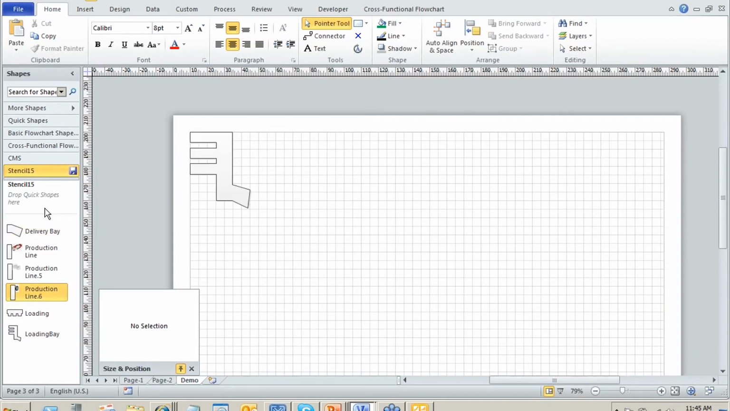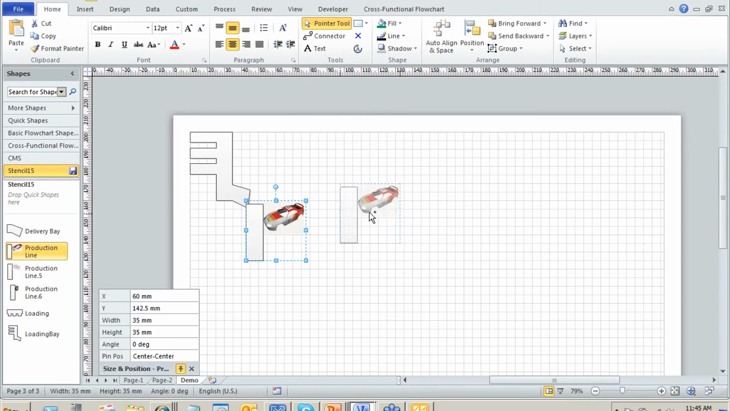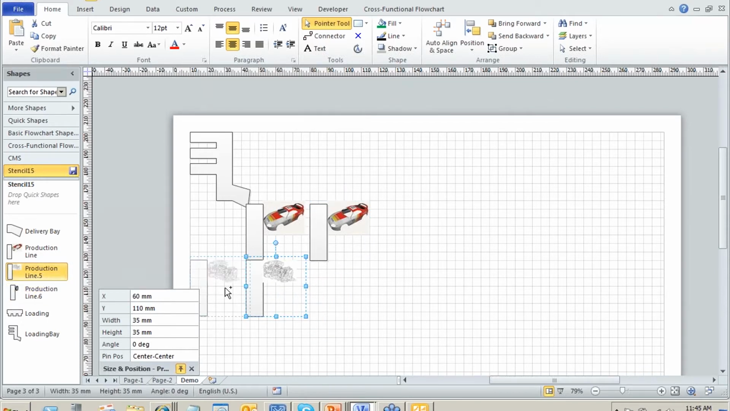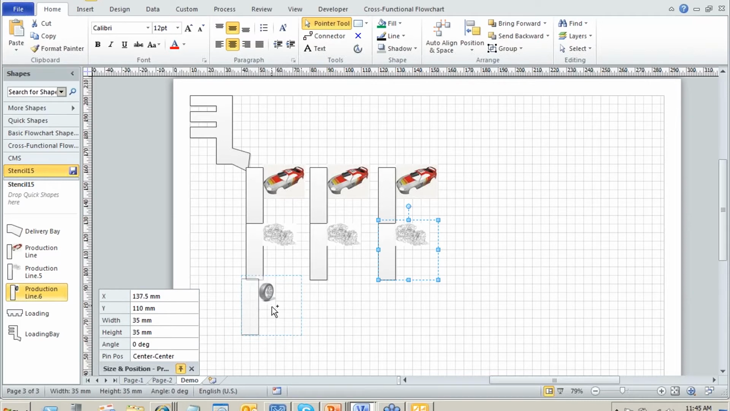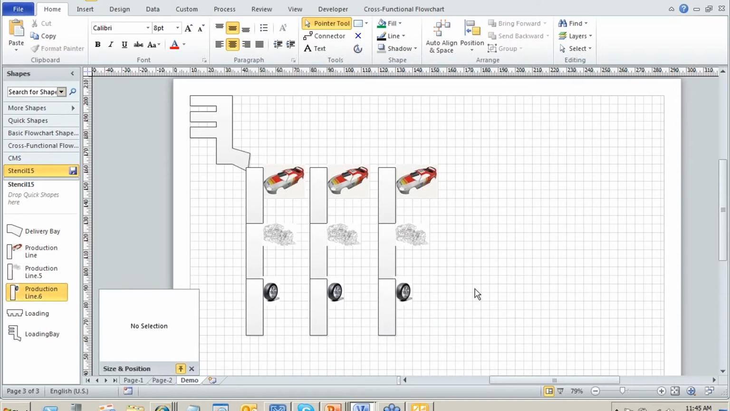Okay, so let's say we've got our delivery bays. We have a couple of production lines. And actually, we have 3 different production lines. Right, we can save that away.